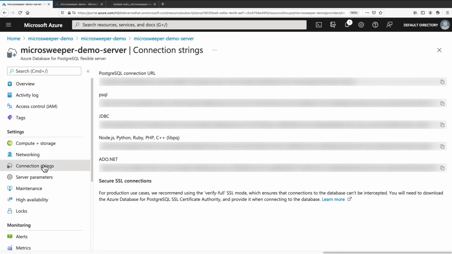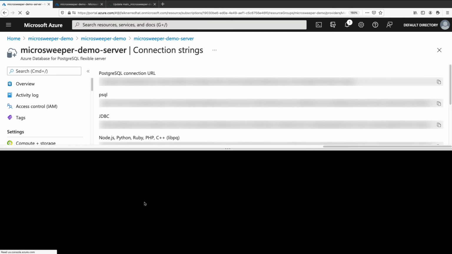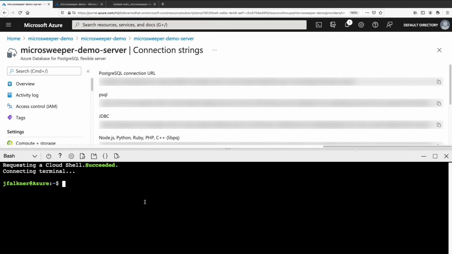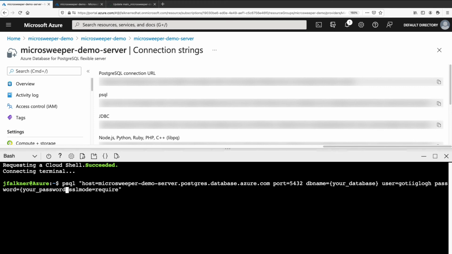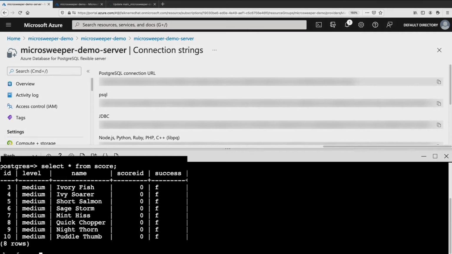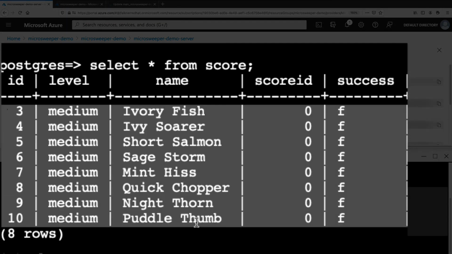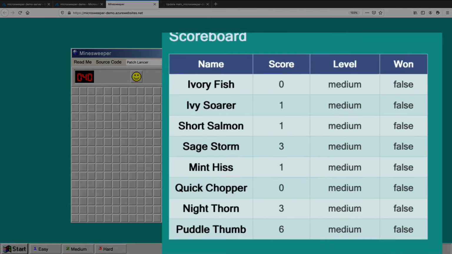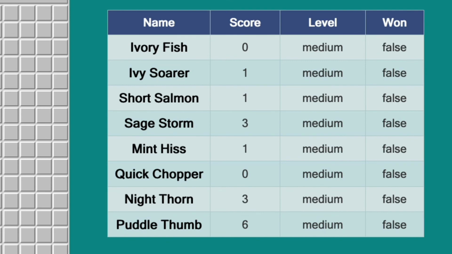So let's go ahead and have a look inside the database. We'll open up our PowerShell using this handy-dandy PSQL connection string that is provided as part of the Azure Postgres database. We'll just go ahead and do some quick surgery to change the password and the DB name. And now we're connected to our database and we can run the same SQL commands you all learned in school. SQL: select star from score. You can see all the names there, which are exactly the same as what you see in the application.